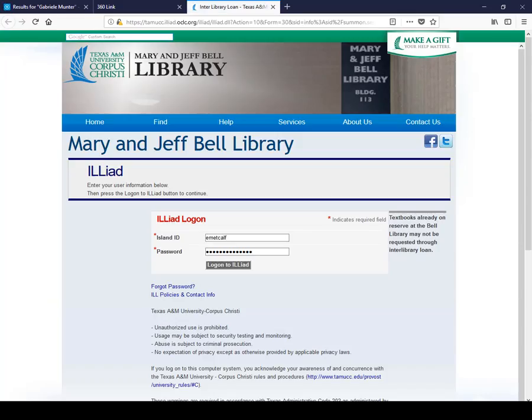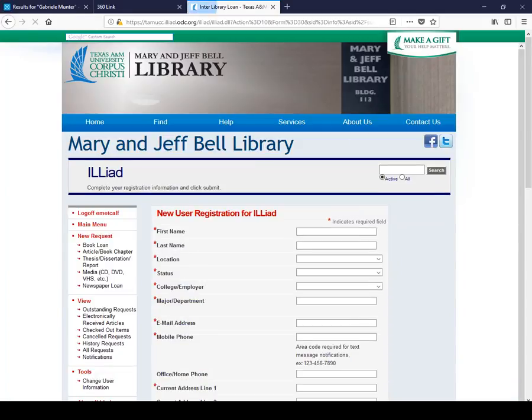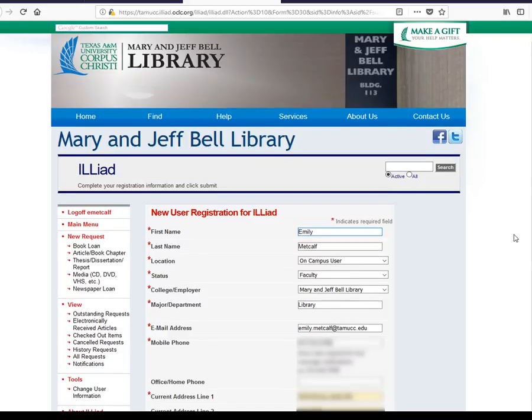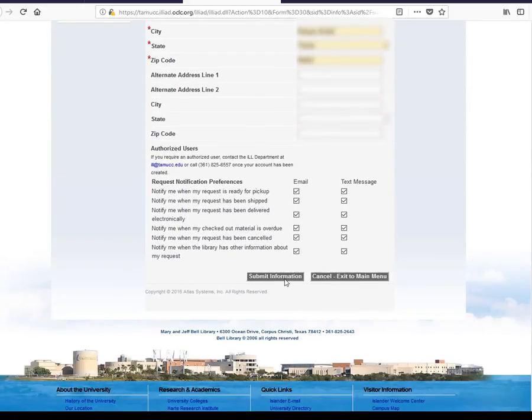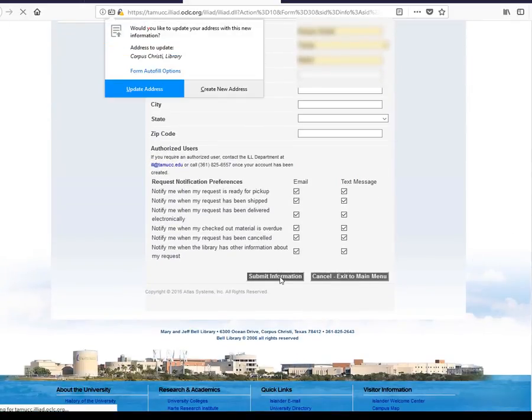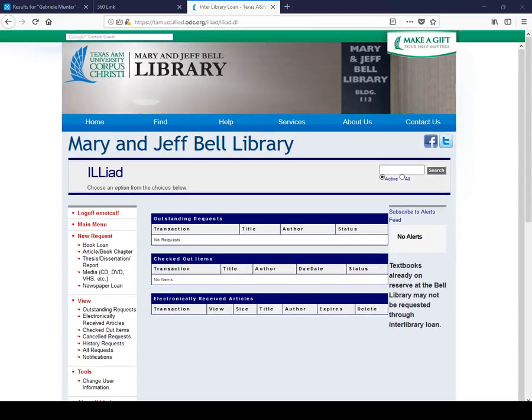From here, we need to log into ILL2, which is just the program that we use to process ILL requests. To do this, you will use your Island ID and your password. Since this is our first request, we'll need to fill out some information. Once we've filled everything out, we can scroll on down and submit information. And that creates our ILL account. At this point, we want to start our request.